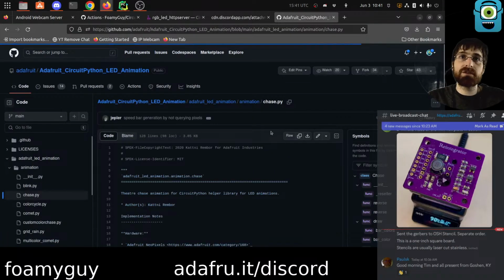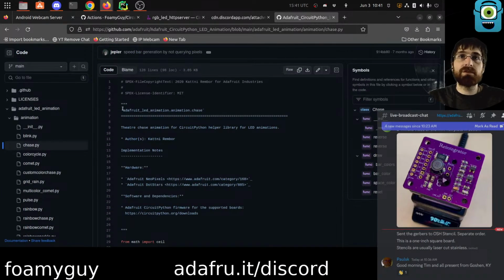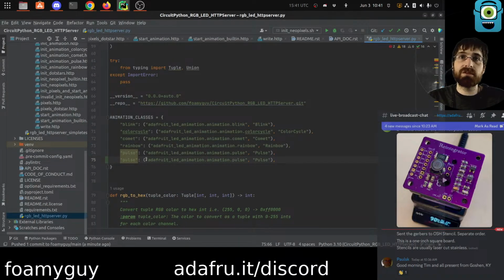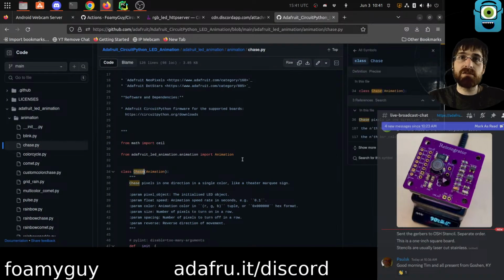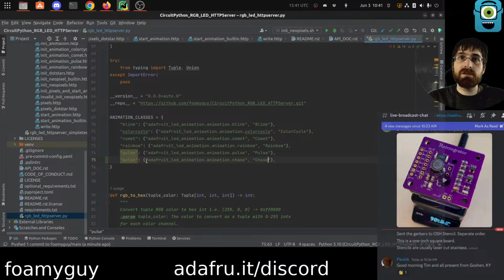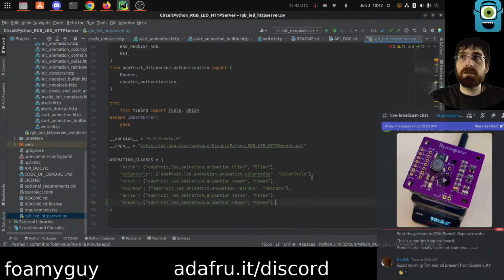Let's get chase. So the way this works is we need basically this string here, which represents where it's at inside the library. Then we also need the name of the class to go here. And then here we just need a quote unquote human readable one. I've just been using the lowercase version of the class name basically. Should be good for chase.